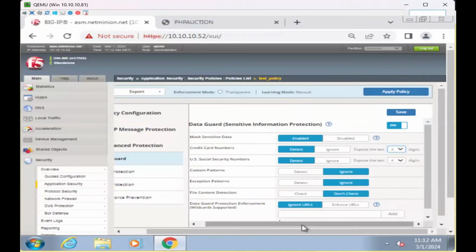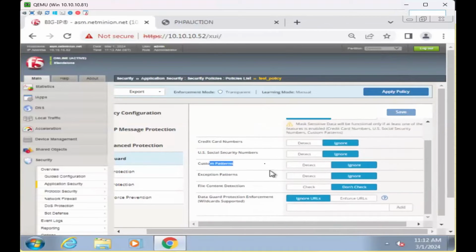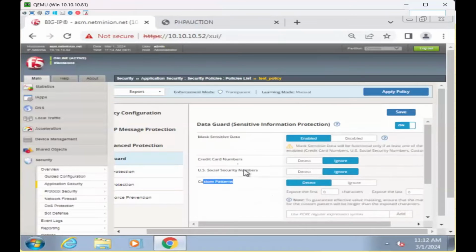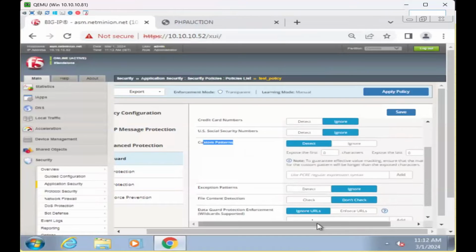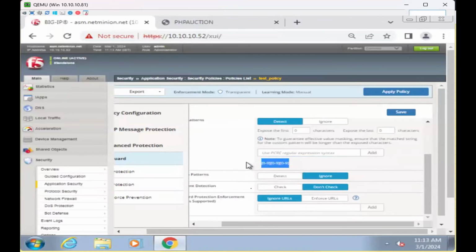And the main thing is the custom patterns. Let me disable this, and ignore this as well. I enable only mask sensitive data, and the rest I am not doing. Here I am saying detect custom pattern. It says to use PCRE regular expressions, so you need to add an expression. I am saying the first digit can be 0 to 9, and I am adding a 3-digit number where each digit can be 0 to 9. Then I click on add. This expression is now added.